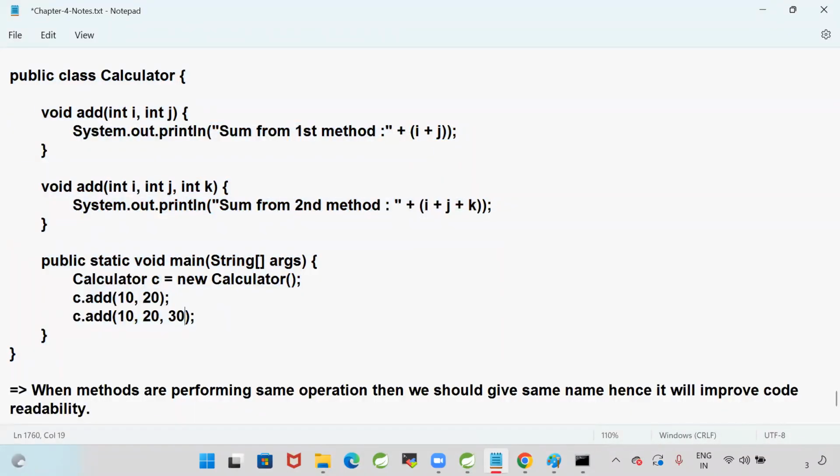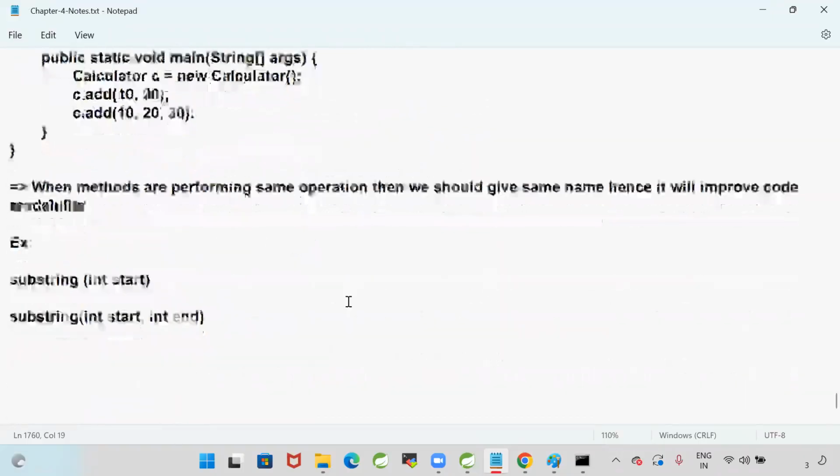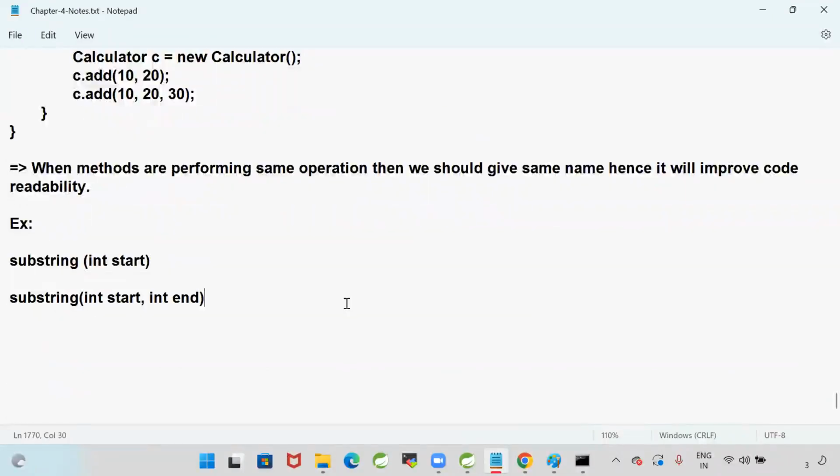When methods are performing the same operation, then we should give the same name. Hence it will improve code reusability. Sorry, it will improve code readability.